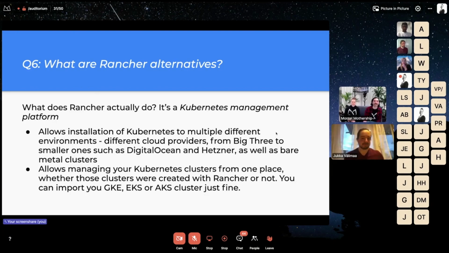Since we're talking about Rancher and this whole Kubernetes ecosystem, if you don't want to go with Rancher, what other options do you have? Yes, and this is an interesting question for me because I wasn't really aware of the alternatives until a few months ago when a client project encouraged me to look into these things. So when we look at alternatives, we should first think about what Rancher is.